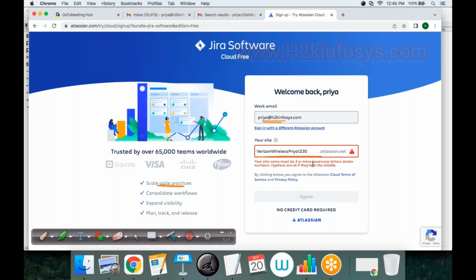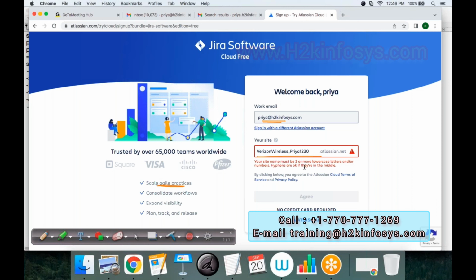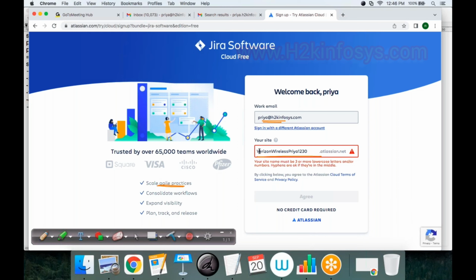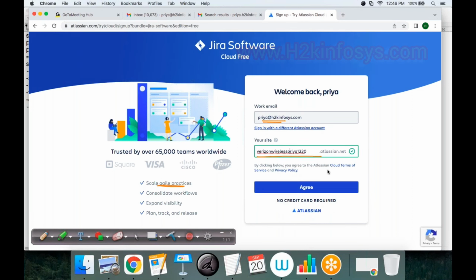Must be three or more lowercase letters and or numbers. Okay, I'll give one hyphen here. Let's see. So it is saying lowercase letter. Let me give all lowercase. Okay, so it is not allowing the uppercase letters. All right, give everything in the lowercase, and then I click on the agree button.